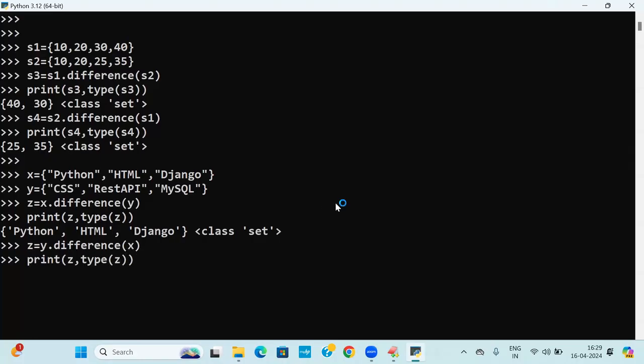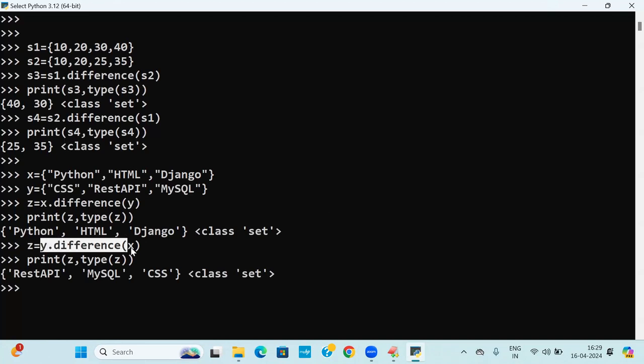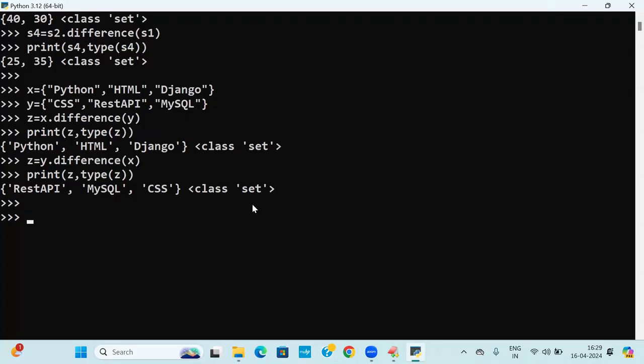Print of Z. You are getting the Y difference, you got it. Are you able to follow? Now, one more difference I will tell you. Something like K is equal to 10, 20, 30. V is equal to 10, 20, 30. Now I'm going to write it.